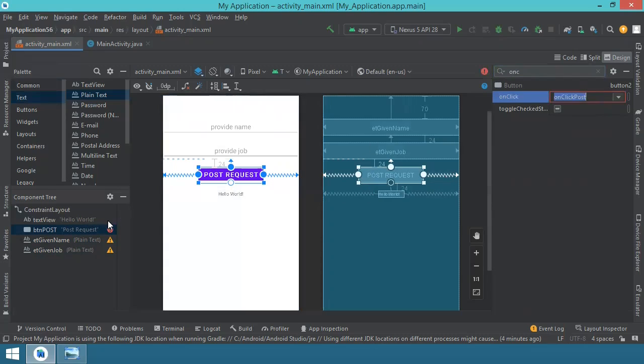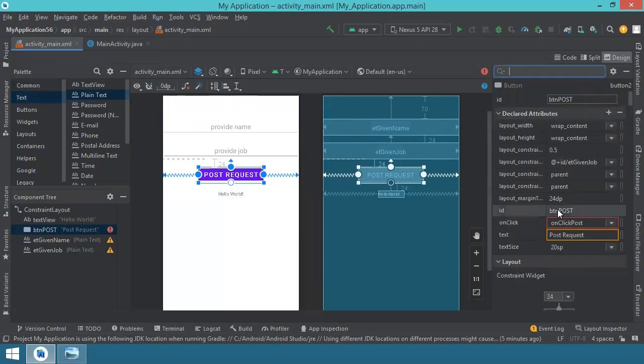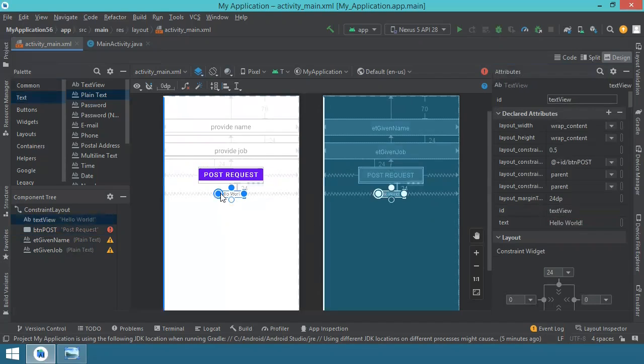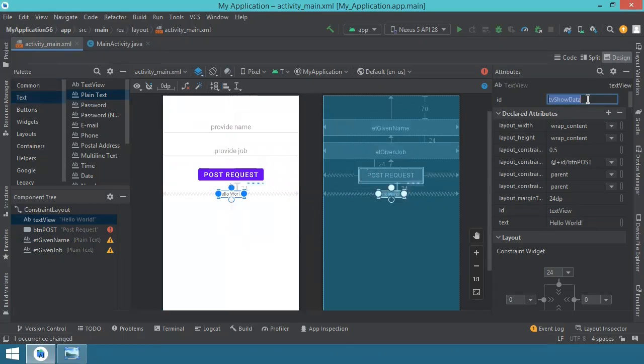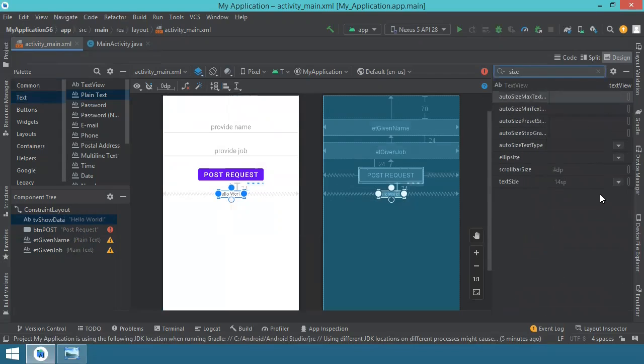Of course, I get this red warning because this method does not exist at this time, but it will exist later on when I'm going to write the code in the main activity file. And I believe this is everything that I need to do for the button. If I forgot something, I'll figure it out later on. And for the text view that we'll use to display the information that we receive, this will be TV text view show data. Okay, so this is where we show the data. We also search for the size attribute, so we can increase the text size to 20.